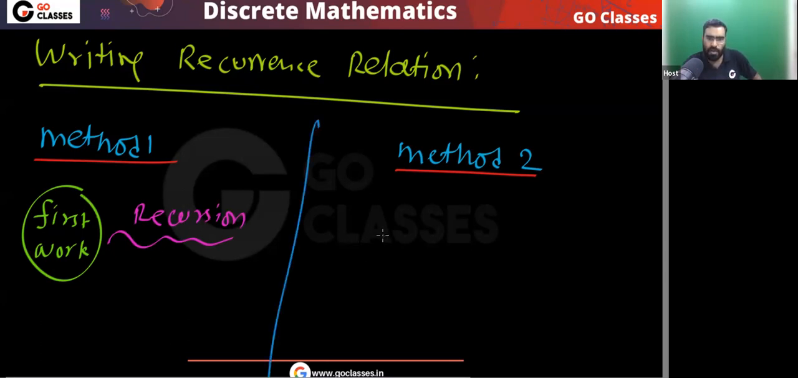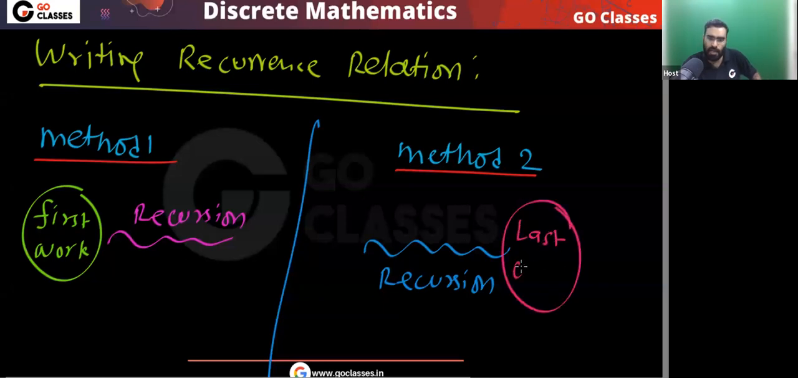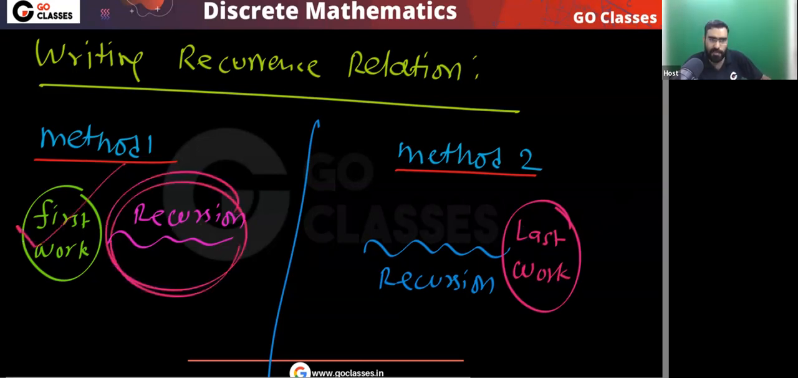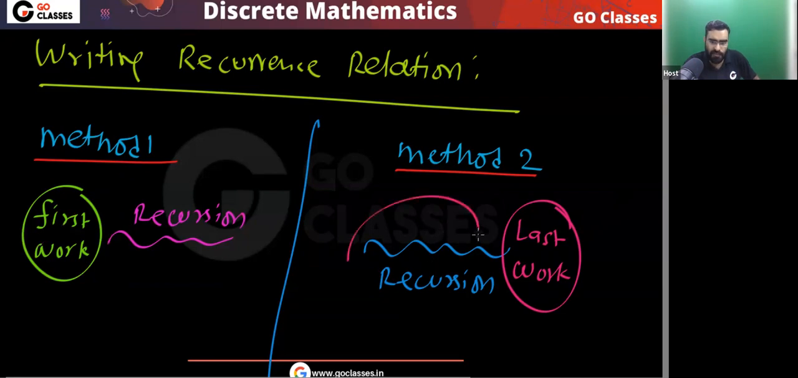In method number 2, the recursion will happen, and then you will do some last work. So here you are handling the first work, and here you are handling the last work. In method number 1, you handle the first work, and recursion will handle the remaining. In method number 2, recursion will handle the initial part, and you only have to handle the last work. So I told you two methods. Let me tell you one thing: in some questions, method number 2 you will apply.